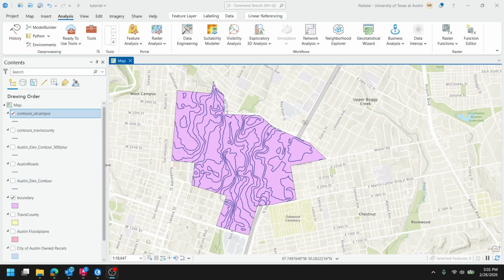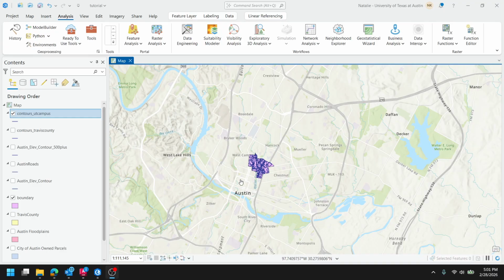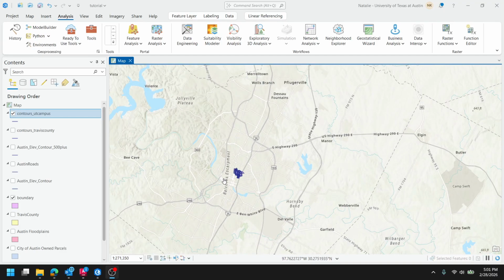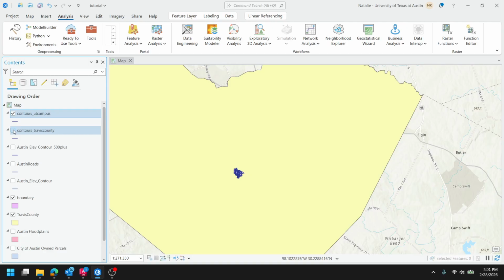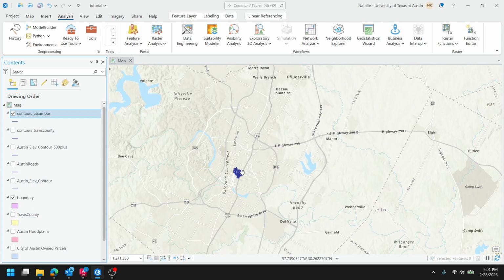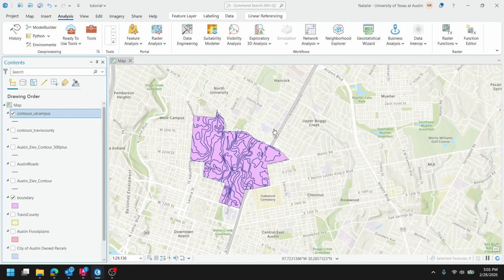Okay, so we've just done our two clip layers. We did one with Travis County contours, and then we did one kind of at the more site scale with UT campus and contours there. So now we're going to walk through how exactly you can get this data out of GIS and start making it look a little bit prettier than this ugly blob that it is right now.